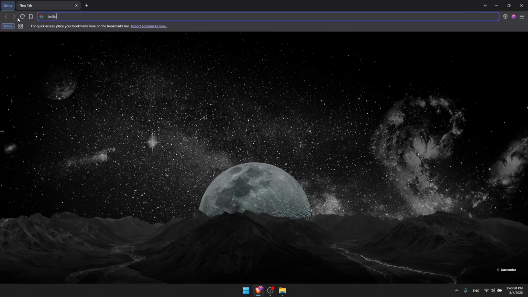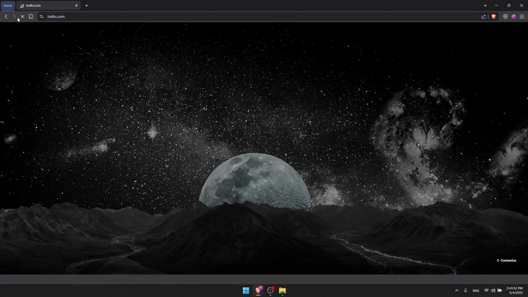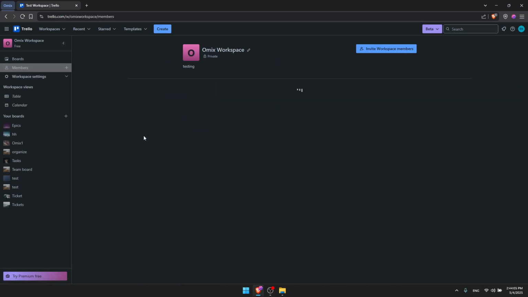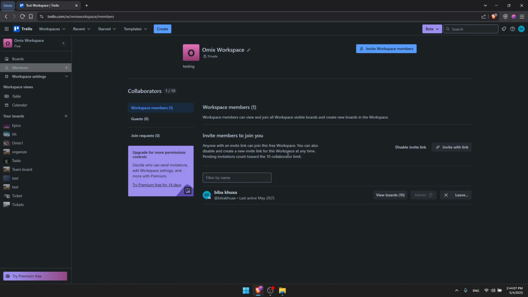So the first thing that you'll need to do is simply go to Trello.com. Of course, if you're not logged in to an account, make sure you log in. And if you don't have an account, create one. Here is an example. Go to this left panel, find Members. You'll be able to add people.